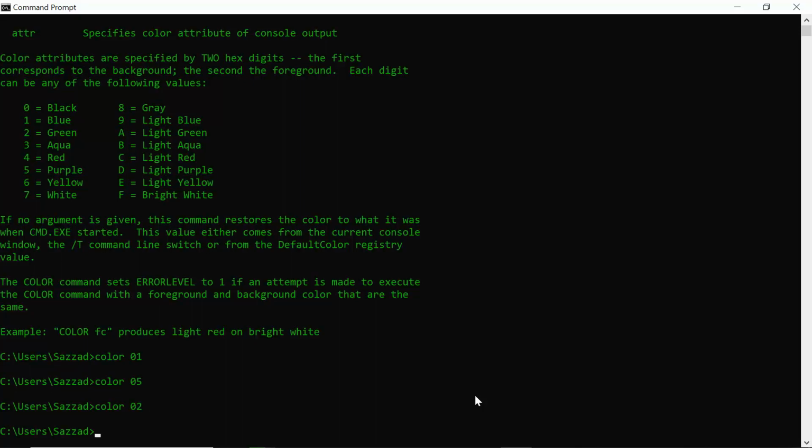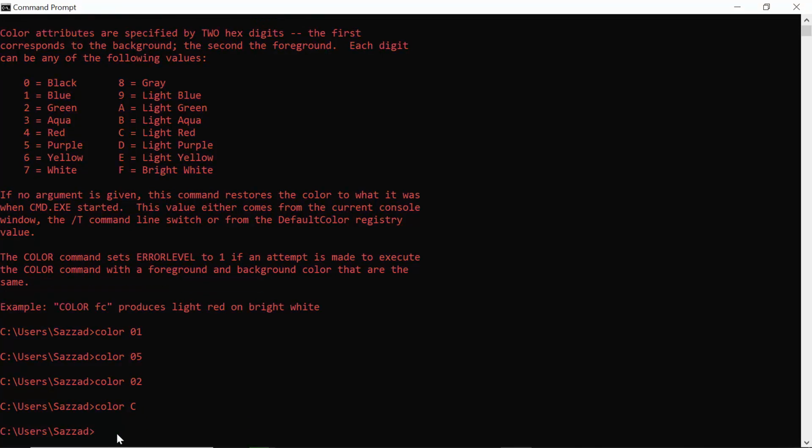So this is my favorite actually. You can try this out. Okay, if you want to make it light red, then you have to write color C. It has turned into light red. So you can change whatever you want.